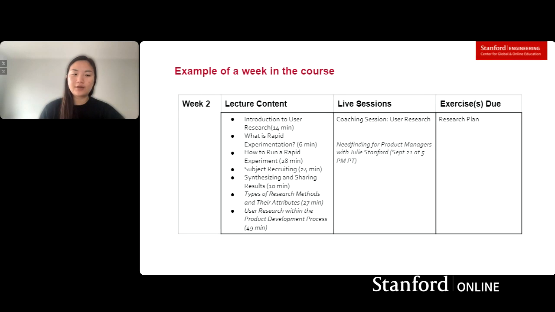And just like a sample of a typical week in the course. So this is week 2. You'll see the assigned lecture content for that week is all on user research and rapid experimentation. The live sessions that week: the coaching session focuses on user research. And there's a live session on needfinding for product managers with Julie Stanford, who teaches the user research self-paced course. And then that week, your exercise assignment is to actually make a research plan. So that's just a typical week in the course.